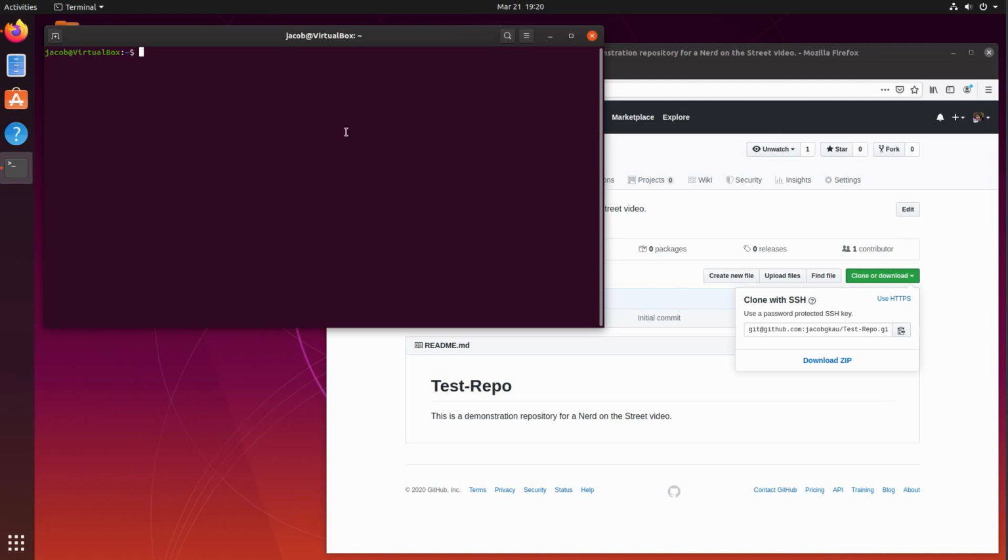So back here on our client, I'm going to run git config --global user.email, and this is going to be any email address that's associated with your GitHub account. I'm also going to run git config --global user.name, and this is going to be the name that your Git pushes appear as originating from. All right, once those two things are done, we can go ahead and clone our repository.